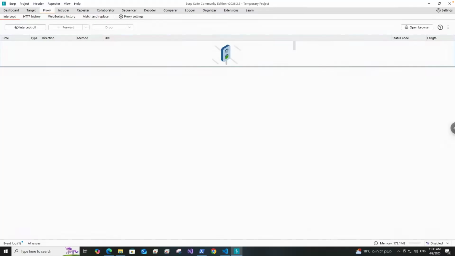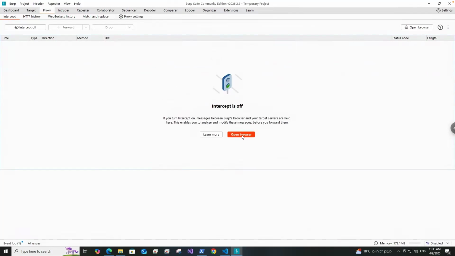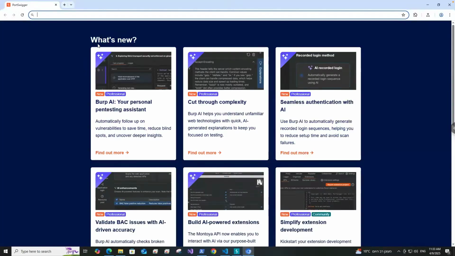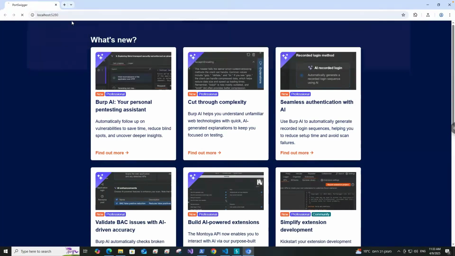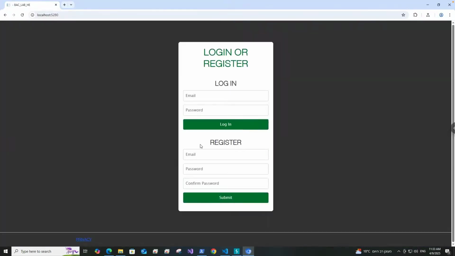Hi guys, today I want to talk to you about broken access control. So here on my computer, I'm on Burp. I go to the Intercept tab, click on Open Browser to open Burp's built-in Chromium. I'm going to navigate to this app that I have running on my localhost.